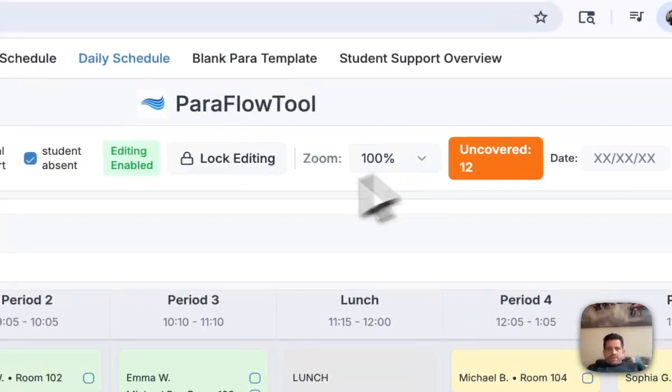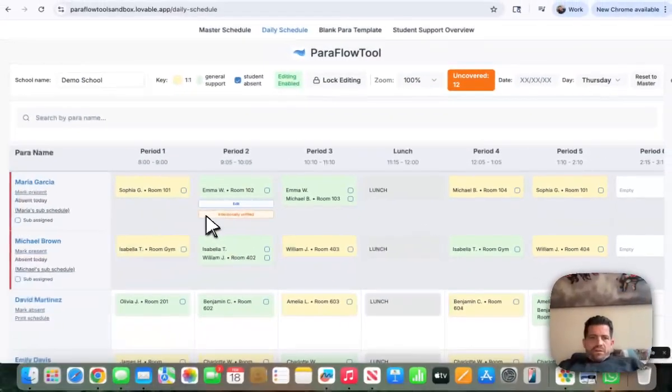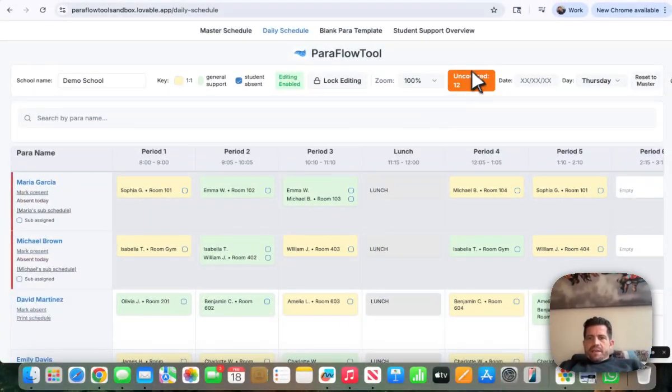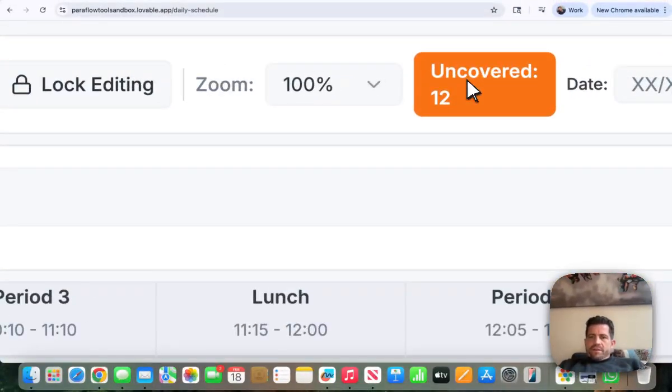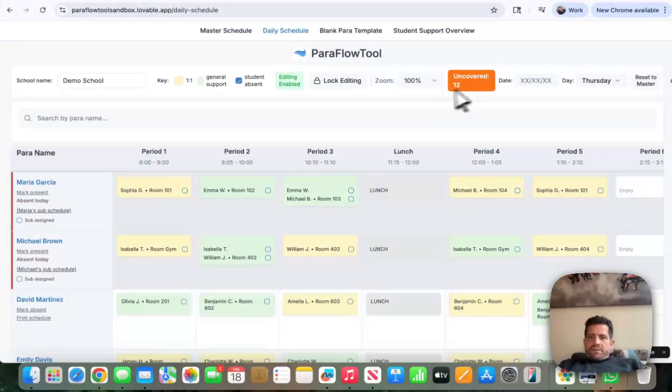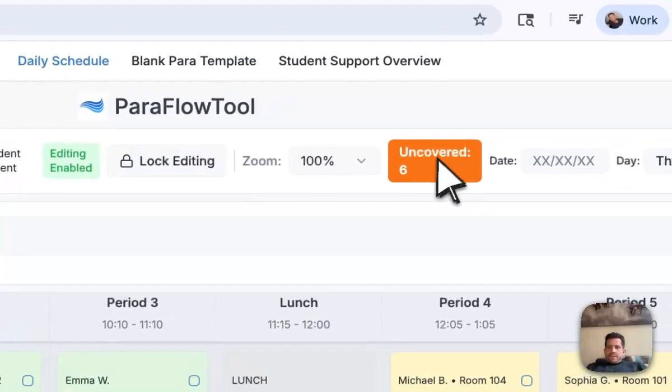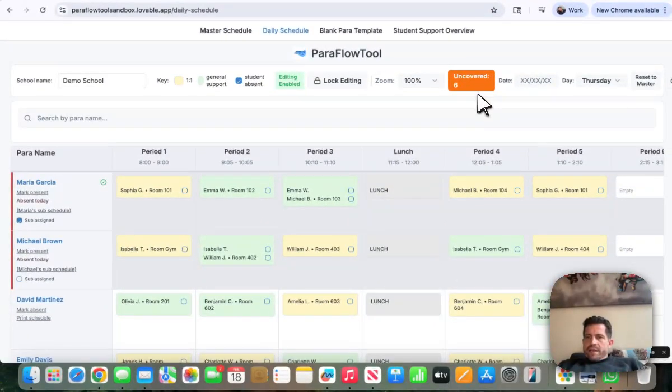Let's look up here first. When you mark those 2 paras absent, that immediately puts the number of uncovered students right up here at the top. Uncovered 12, so you're able to see quickly, okay, I've got 12 students uncovered because of these 2 absences. Say Maria gets a sub, you click sub assigned, and that immediately drops to 6. So that's your, okay, I've got 6 students that we need to make sure have some type of coverage.